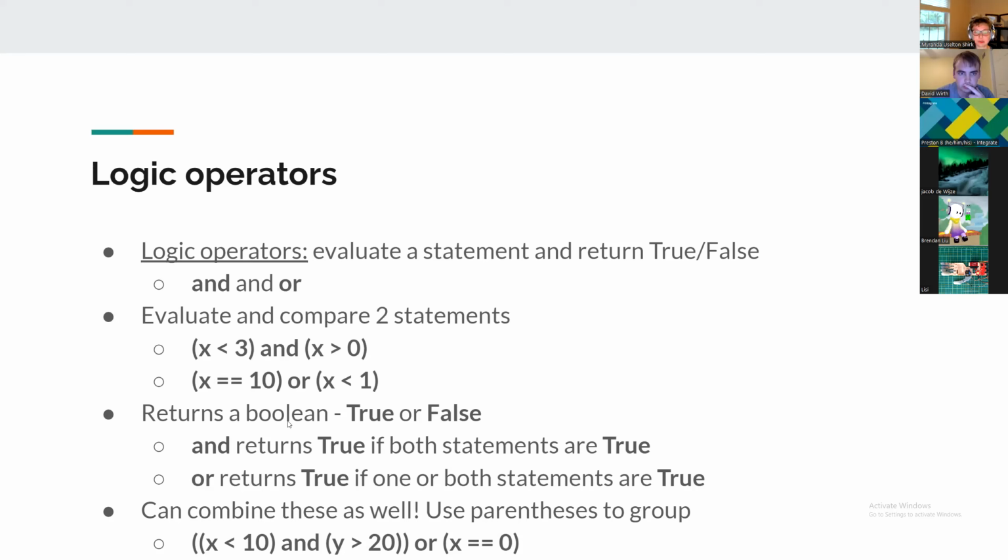So anyway, we have these and, these or statements. And like I said, these will return a Boolean, so true or false. So and will return true if both statements are true. So in this example, if x is less than 3 and x is greater than 0, so x is between 0 and 3, that'll return true. Or returns true if one or both statements are true.